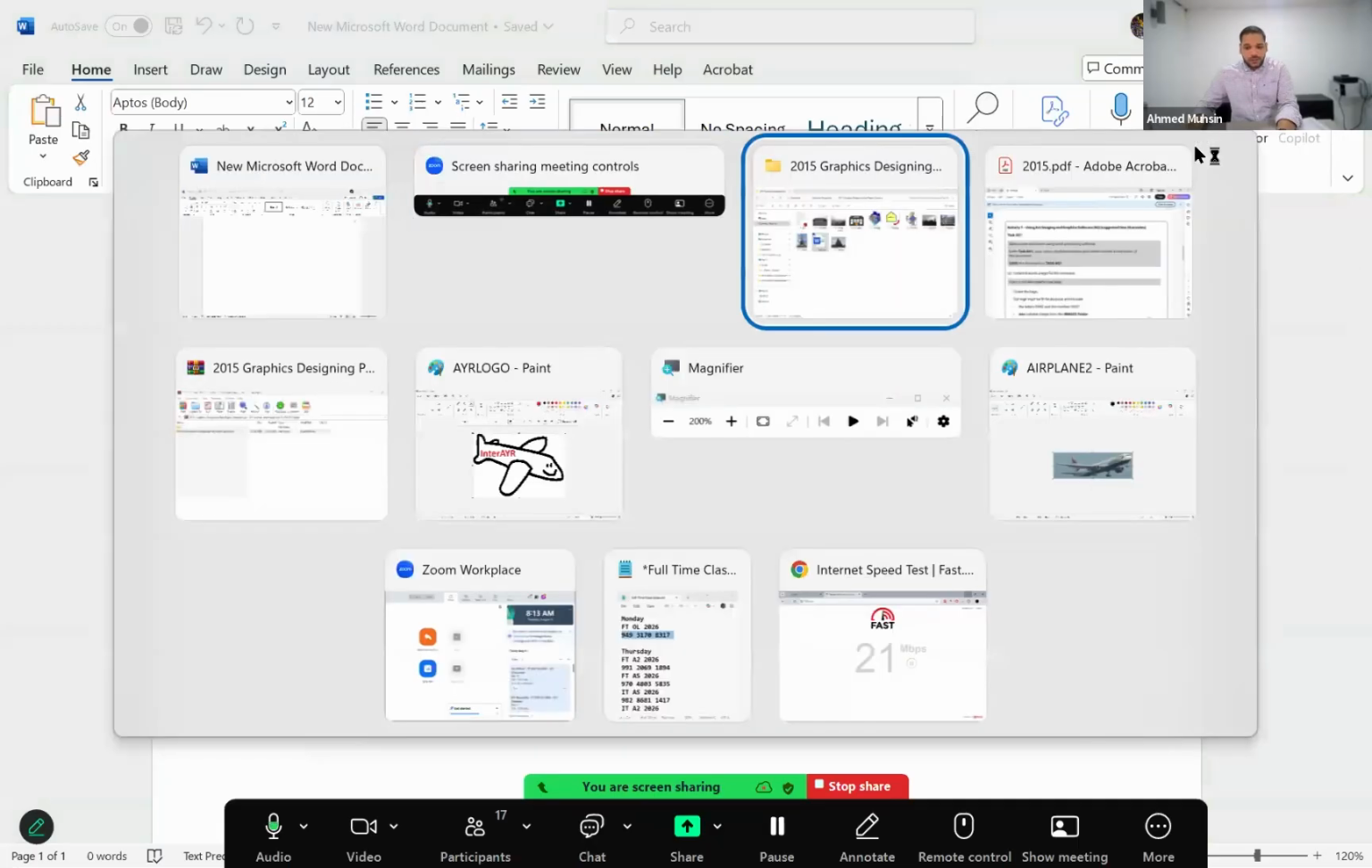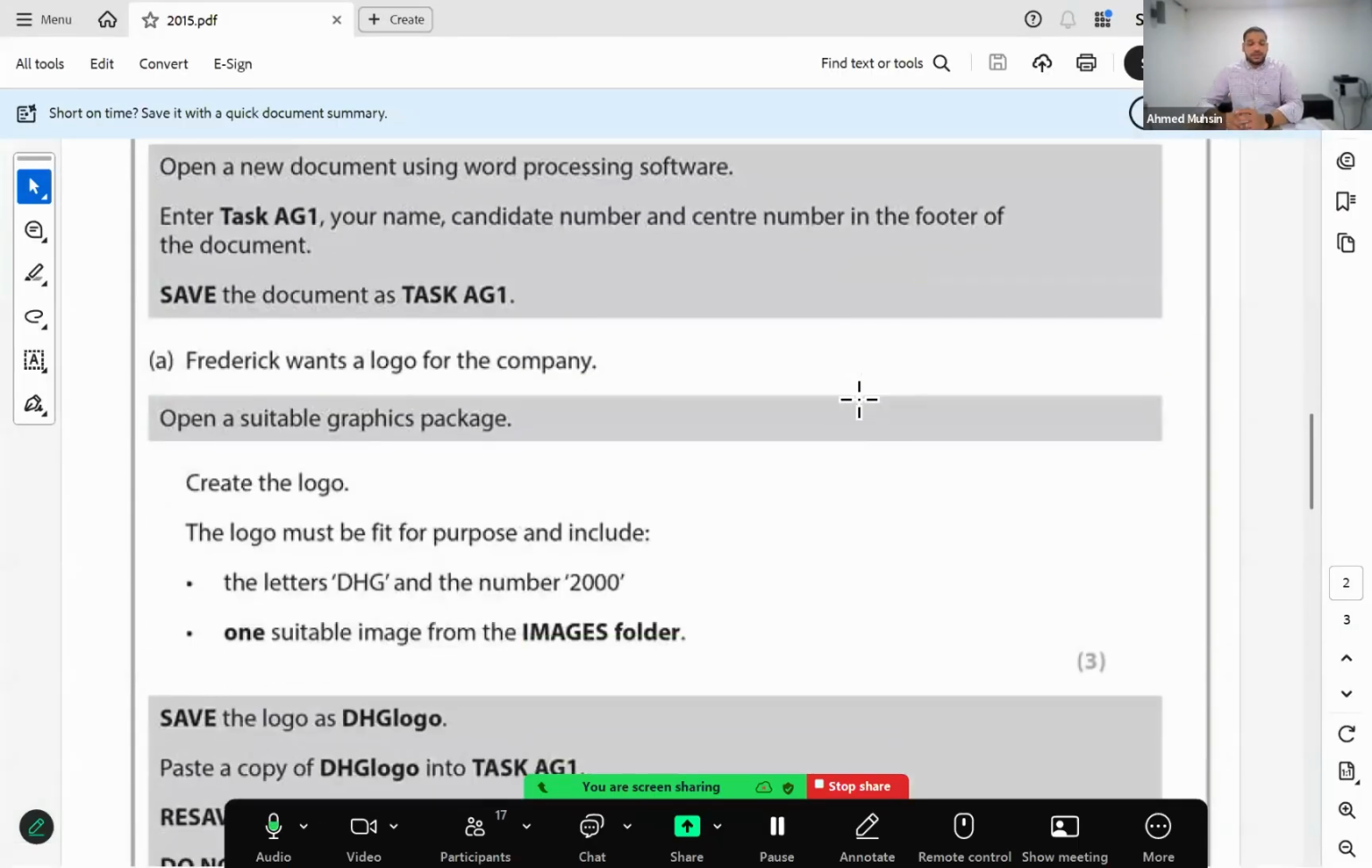Now, when you move on to your question paper, it says what over here? Frederick wants a logo for the company.